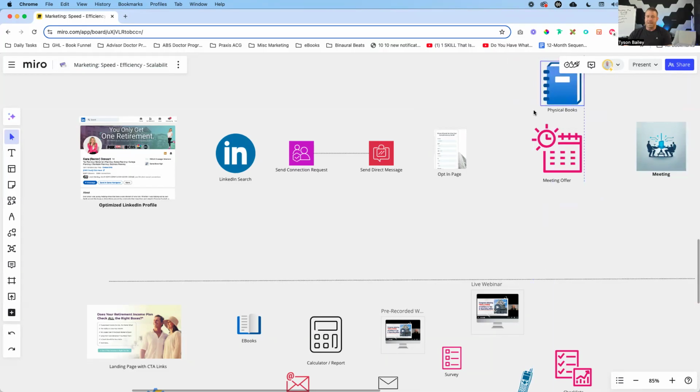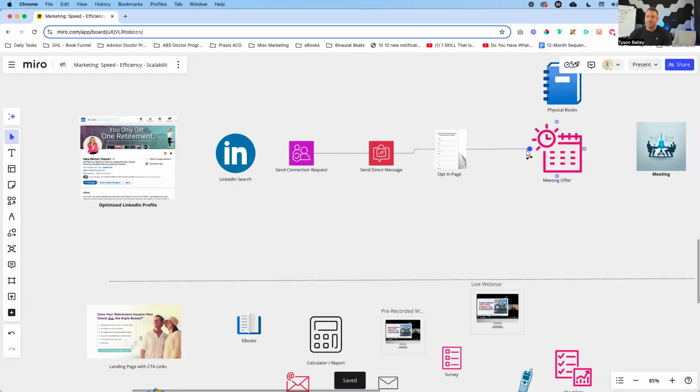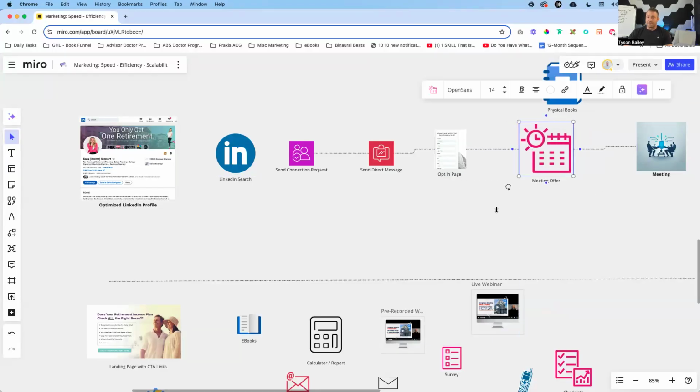Okay. Now, as we're going through, we've got the direct messages, we're going to the opt-in page, we're going to the meeting offer, and then from there, we're going to go to the meeting. Okay. Now, again, this is all done manually for the most part.